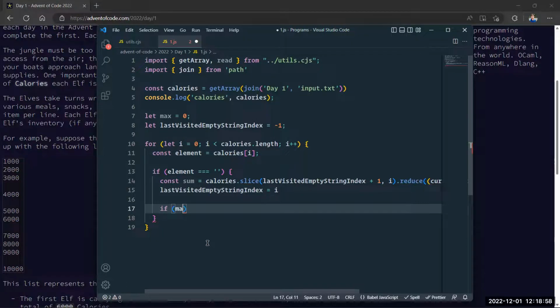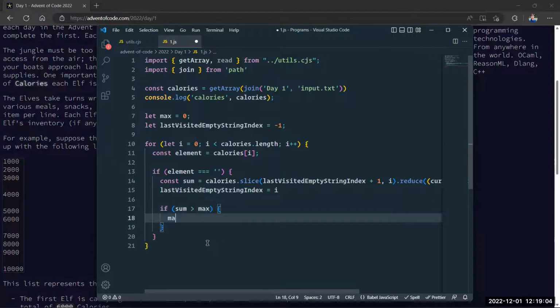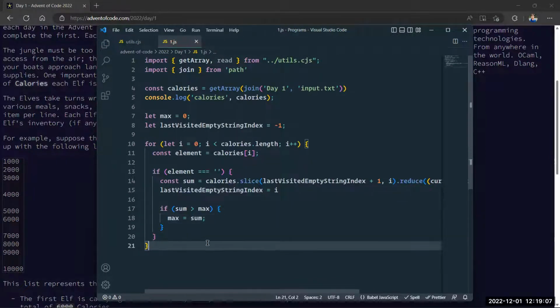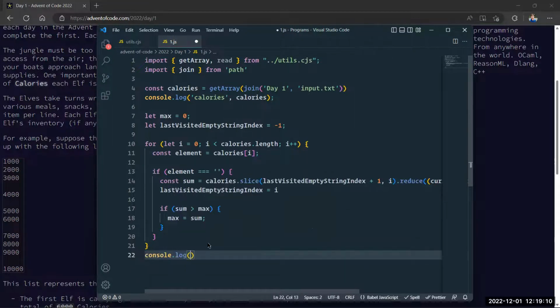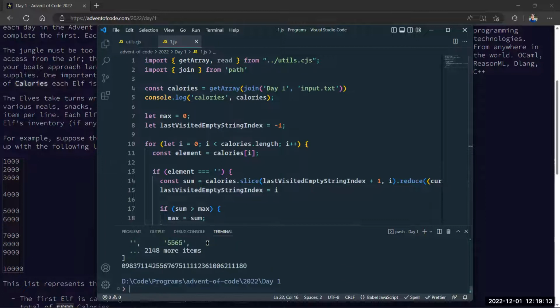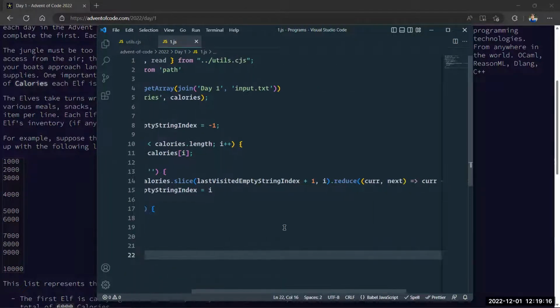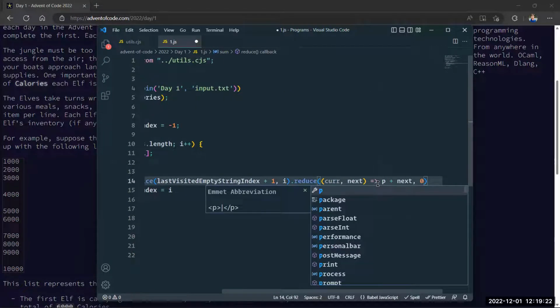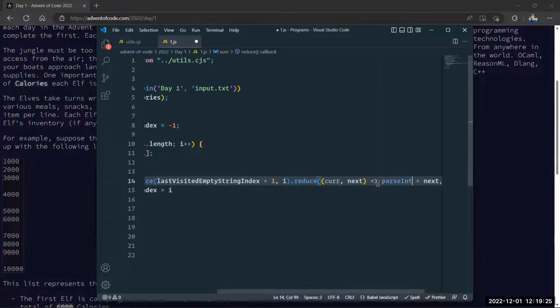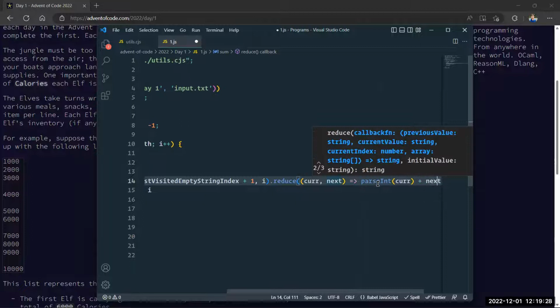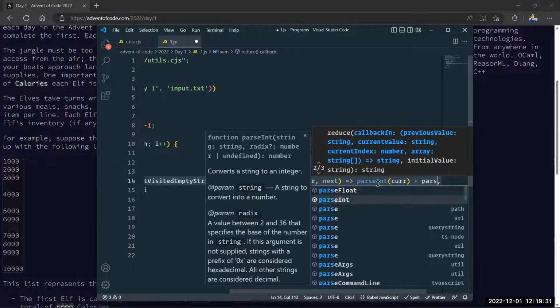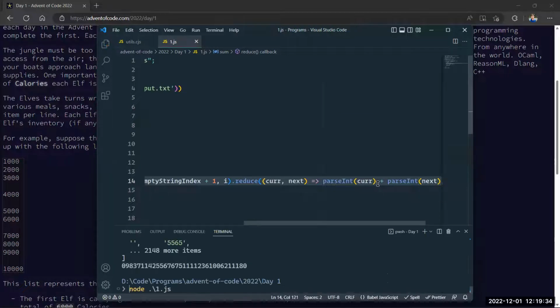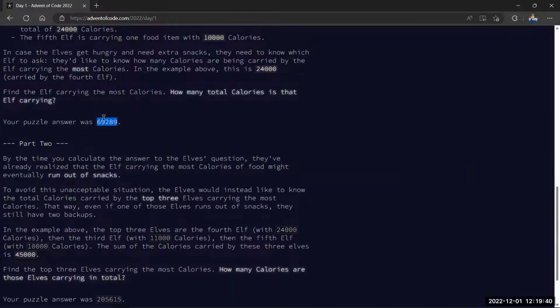If sum is greater than max. Okay, they are strings, so I need to parse them. So I parse them, current. Okay, let's see now. Yeah, now it is reasonable enough. So this answer was 69289.